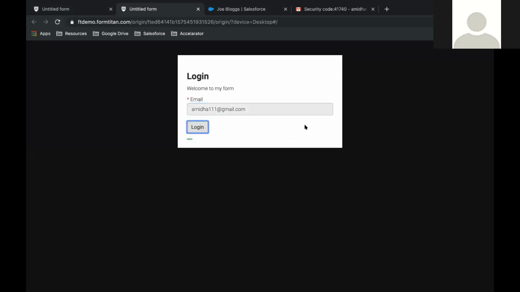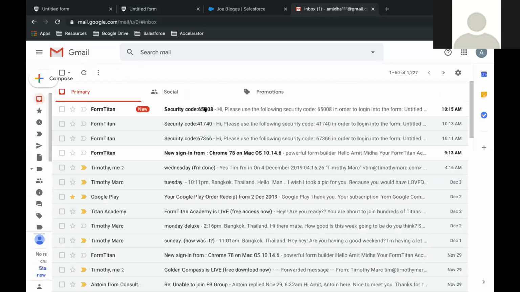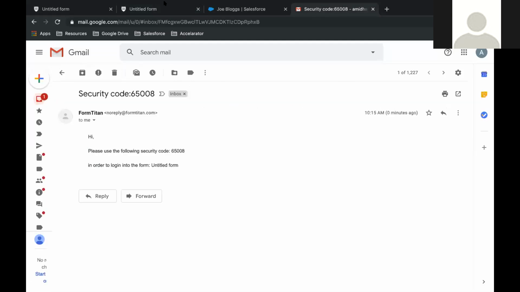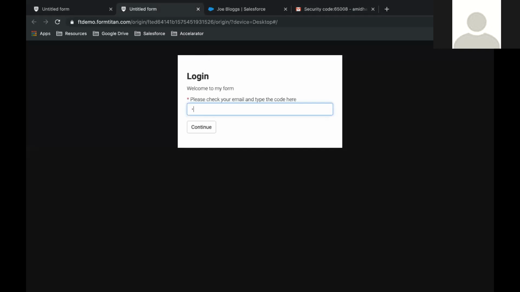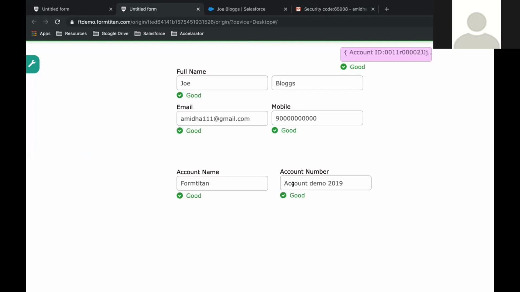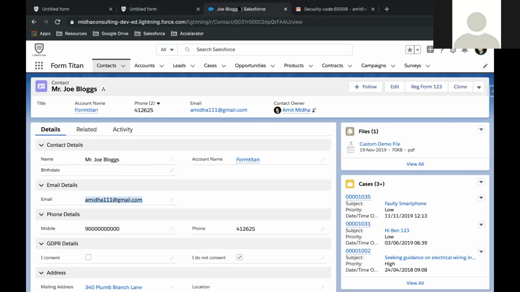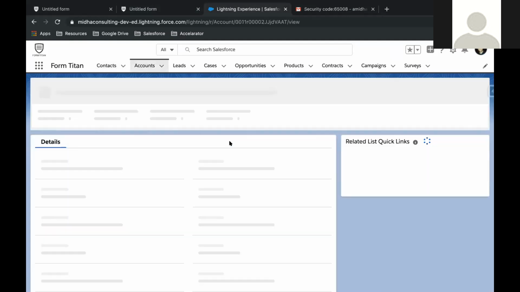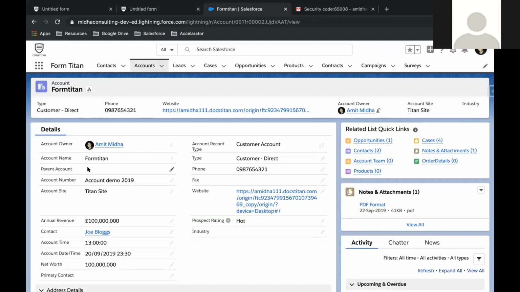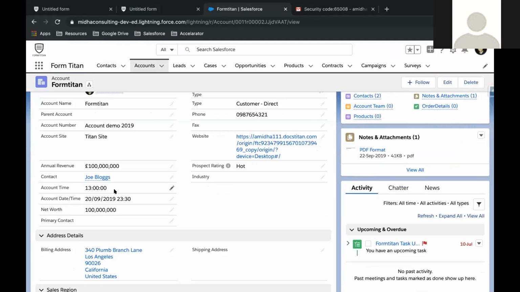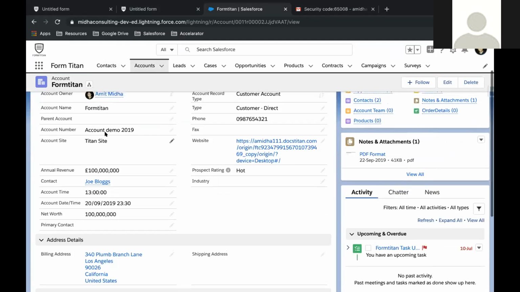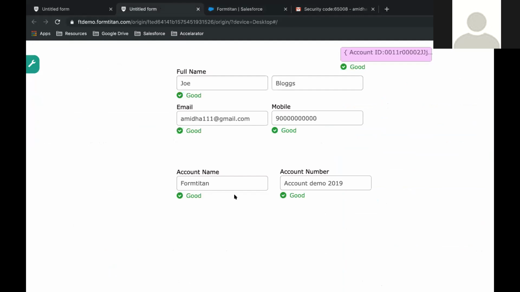Mail.com, let's add this, continue. It's going to send me my two-factor authentication code. It's there, 65008. I'll log in, and you can see there is the account related to this contact. So if I show you in Salesforce, this is the account, Formtitan, and this is the account number here. So right there, and this has now been brought back into the SmartV.